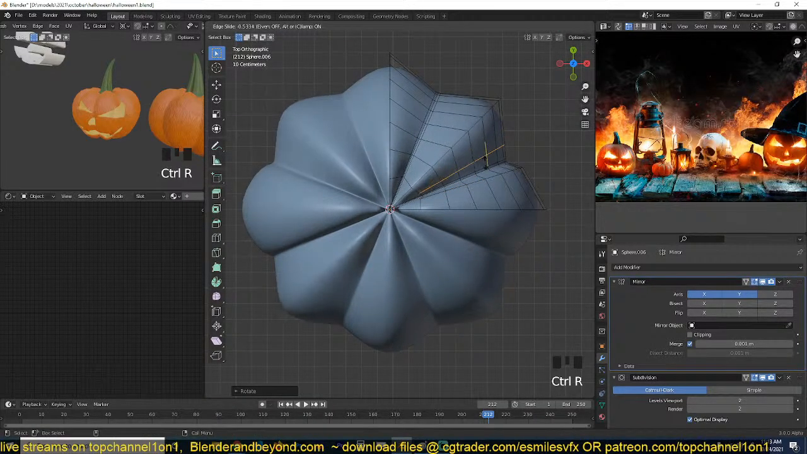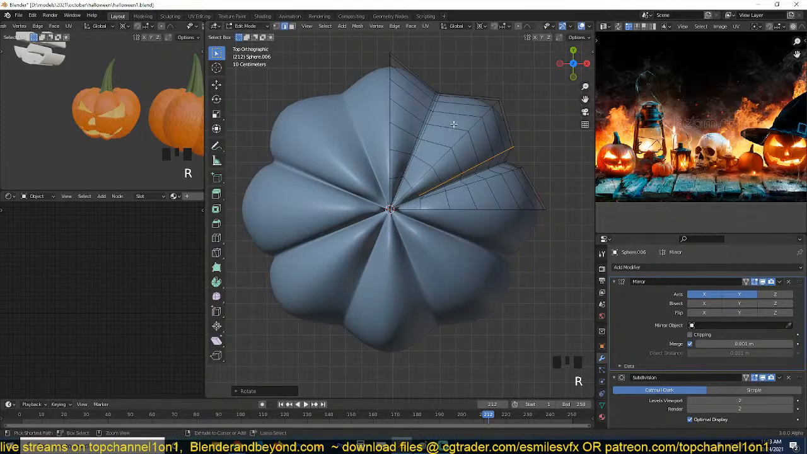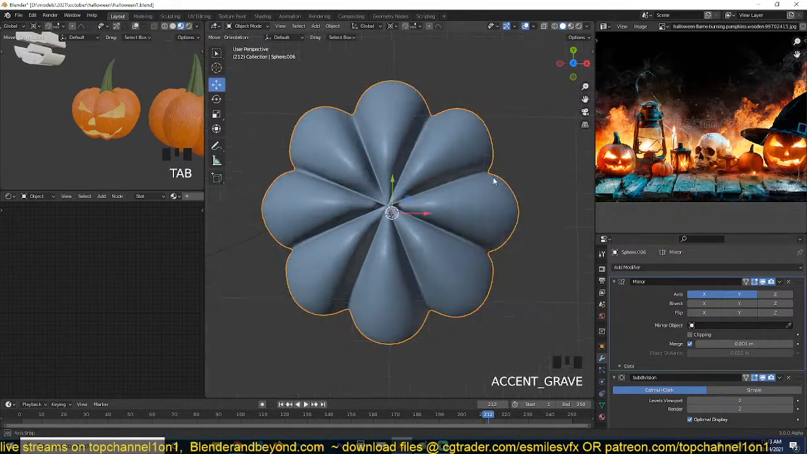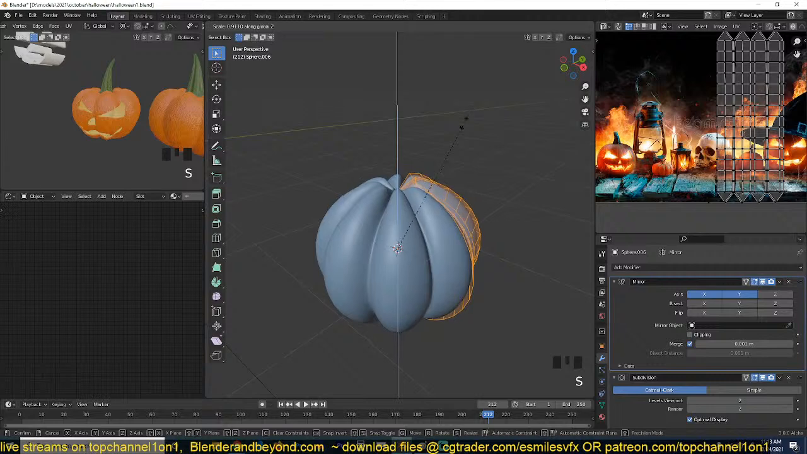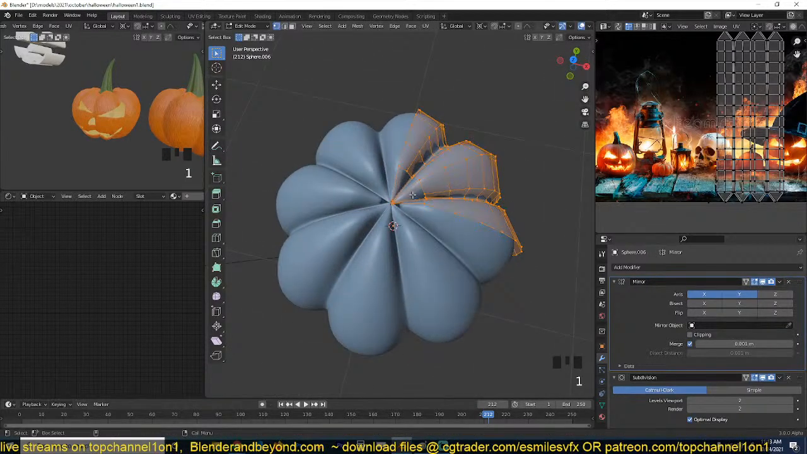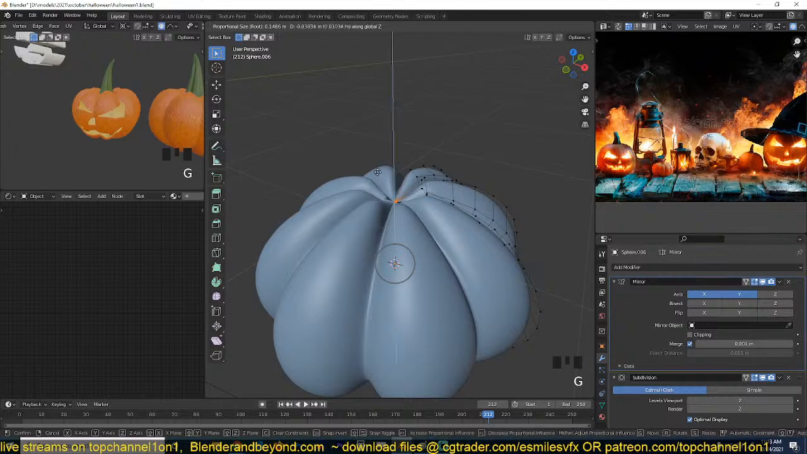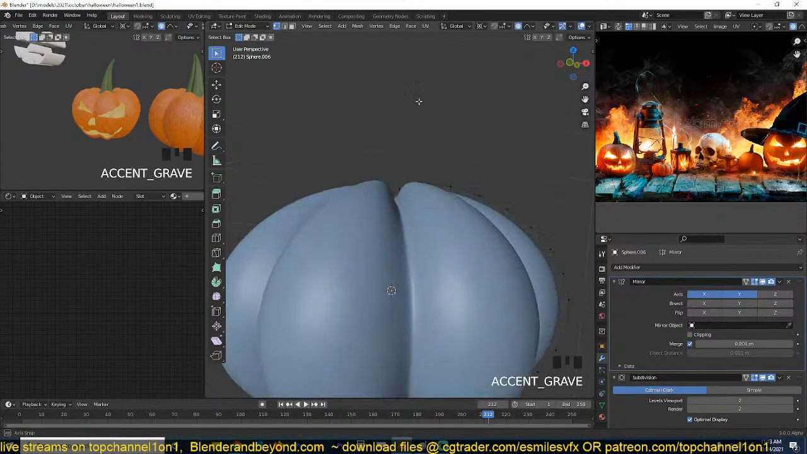Then you add a loop around here. You can even grab it, slide it to the edge. Use Alt S. Actually, we don't need to do that. We just need to rotate, add a loop around there, and then rotate, add a loop around there, and then rotate like that. And maybe scale this in a bit, and just turn on proportional editing.